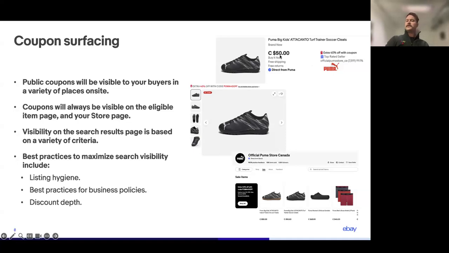Again, I would note big distinction between this and markdown sales, though. When we're talking about an extra 40% off, that is not going to be reflected on search in the listed price, nor is it reflected on the view item page in the listed price, as opposed to markdown sales, where we would actually see the after sale price. So important to distinguish between the two there.